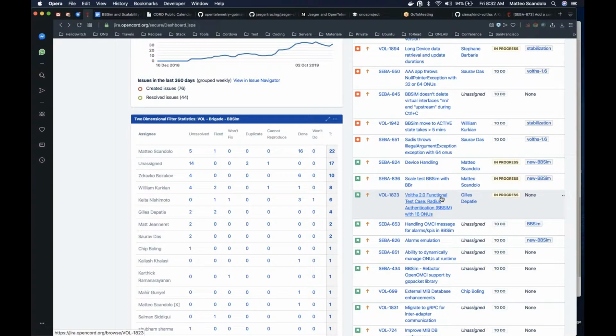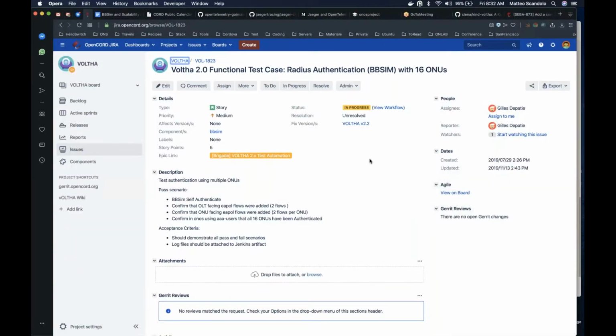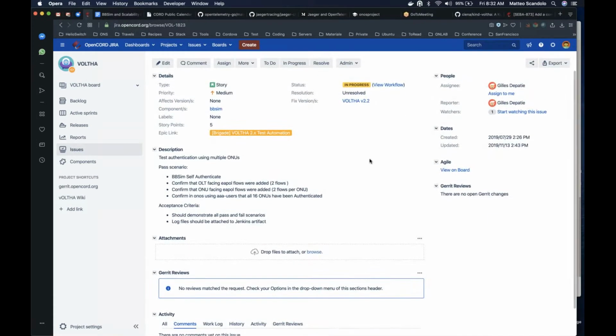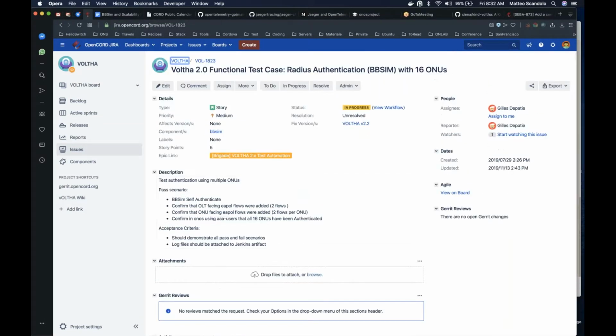And this one, the Vault 2.0 functional test case, radius authentication in BBSim with 16 ONU. I think this one is done, isn't it, Gilles? No, that's the next one I'm working on. Oh, okay. Yeah, the first two, the pre-provisioning and discovery, are done. But this is the next one I'm working on.